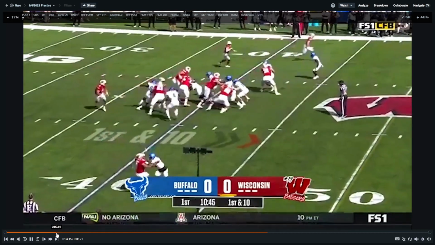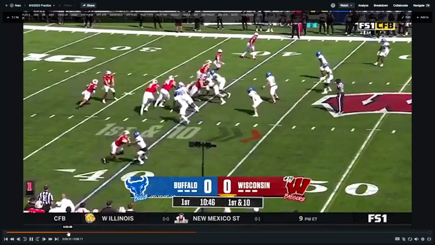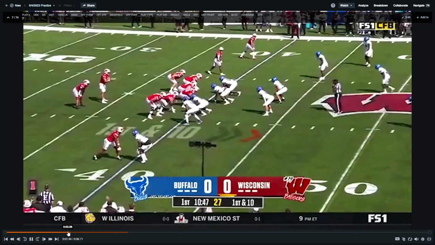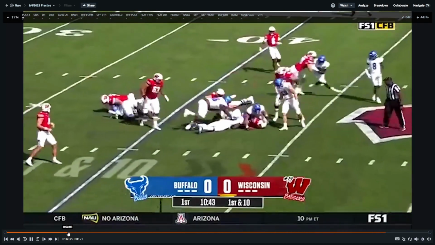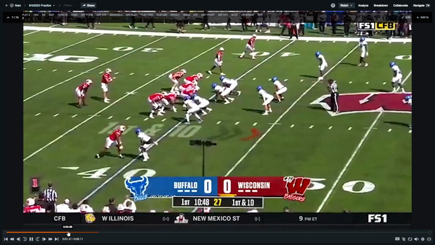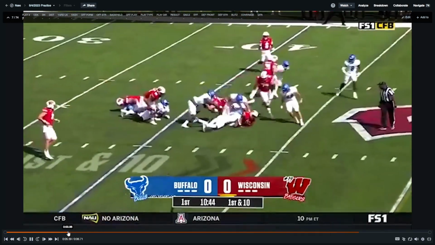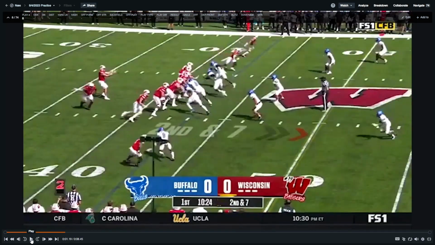Okay, not a bad down block from the front side. We take an L though. It's a long way for Bortolini to go to get this pull check, but he's got to keep his feet moving, aim more for that upfield shoulder. Okay, stops his feet. Take the loss on that rep. 2nd and 7.